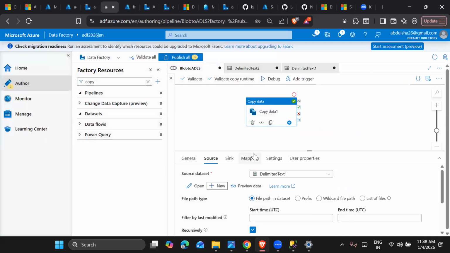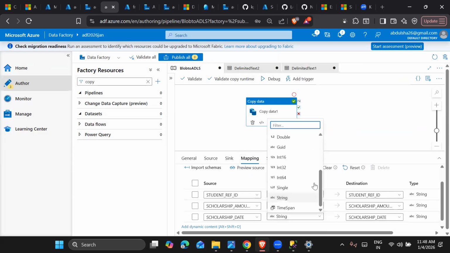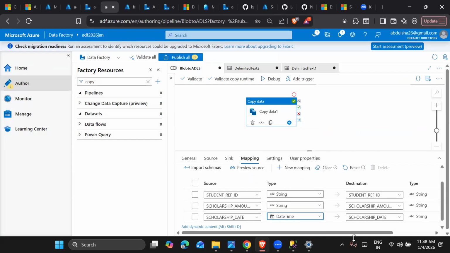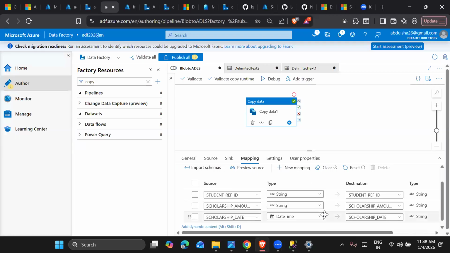So now if you see, guys, this is in a date format, but we are getting it in a string format. So what I will do is change the data type of this one here to datetime. For the sink, yes, this will be for the source as well as for the sink.